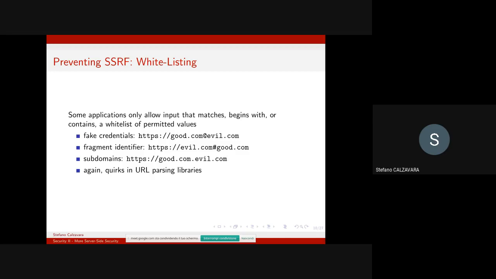And of course, we have the true classic, which is creating fake subdomains. If I'm sitting at evil.com, I can create arbitrary subdomains of evil.com with some more levels of nesting. In this case, I'm creating first a subdomain which is called com, and then a second subdomain which is called good. And so if the whitelist only checks that the URL starts with https://good.com, what we are actually achieving is a bypass, because we can force the server to contact a malicious subdomain which is controlled by the attacker.